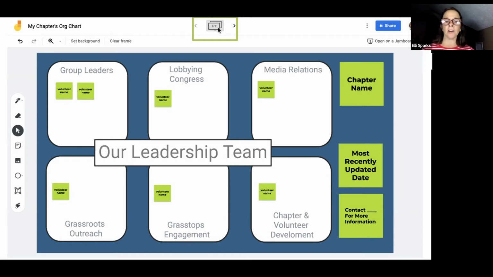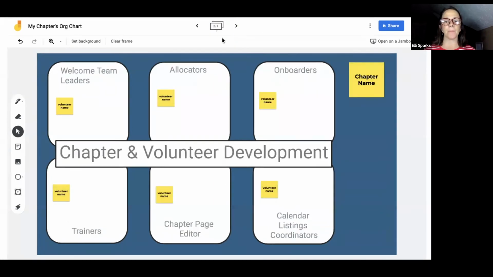If you are a larger chapter, you might fill out this page and the subsequent pages, which we've set up for each of the 5 levers, plus community building. To reach them, click on the right arrow on the top center area. So here is the chapter and volunteer development page.